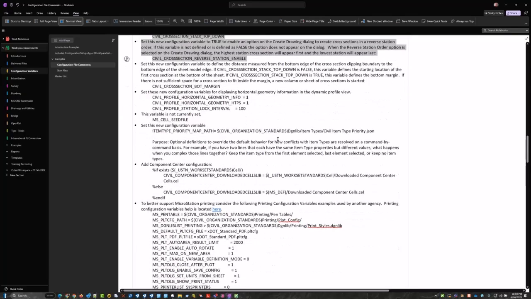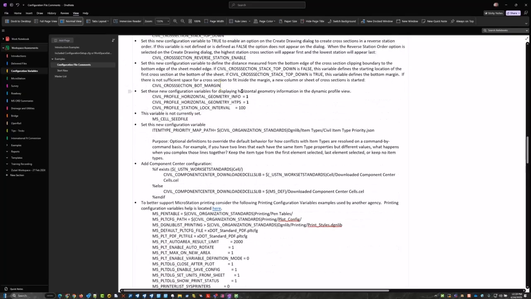All right. This is a variable that is supported, but I'm not real sure it works. When you're setting your margins in your configuration to control where your cross sections start out, there is a variable called civil cross section bottom margin. You can set a value to it, but I'm not confident that it does exactly what is intended. So just use that one with a grain of salt.